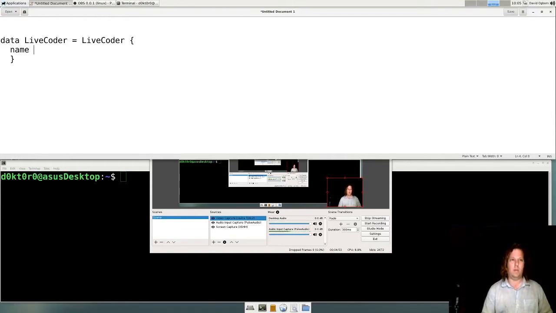So a live coder might have a name, which could be a string, and we also gave them a language yesterday. And so doing this top down instead of bottom up, let's just imagine that there's a type for a live coding language. That type doesn't exist yet, but we can be quite confident that we can create such a type and give it meaningful logic, meaningful semantics.